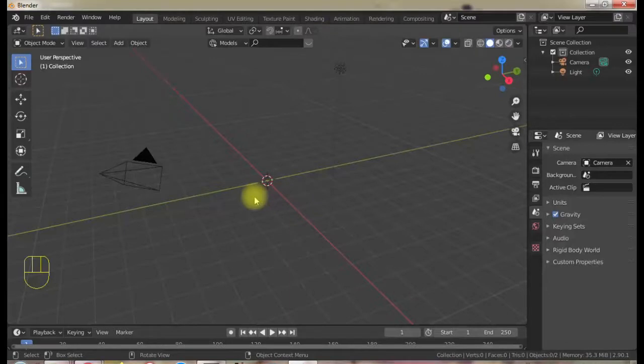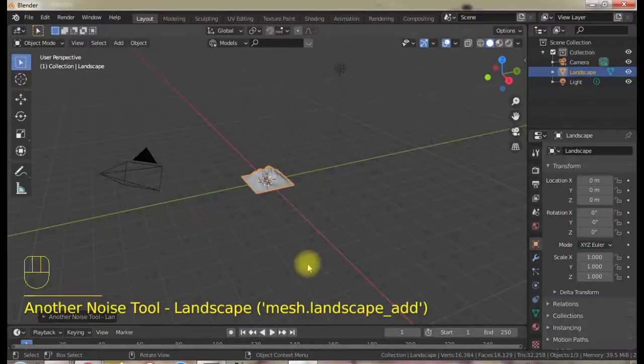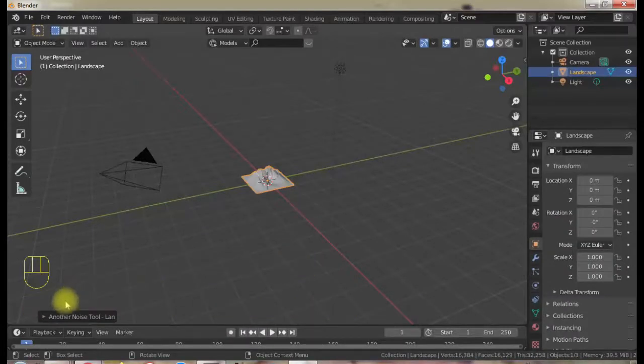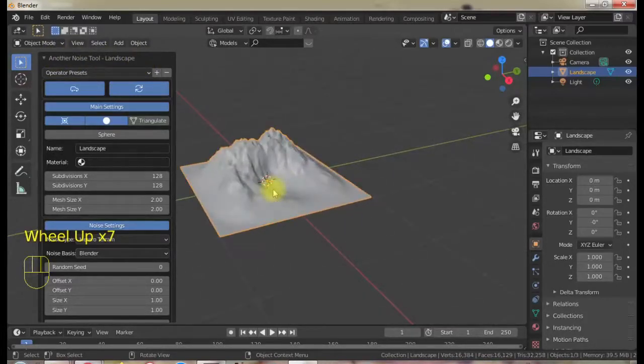Now press Shift A, go to Mesh and then to Landscape. Then at the bottom left side click on Another Noise Tool, Landscape. Here you can change the parameters of the landscape.